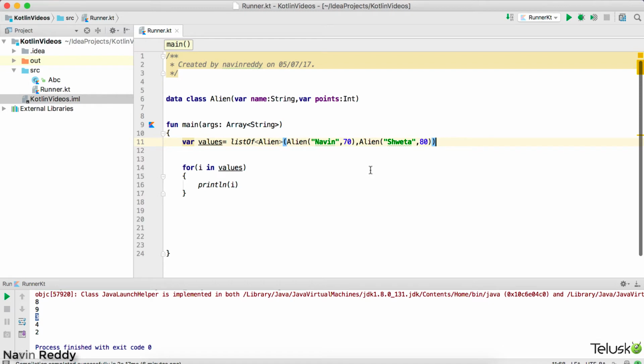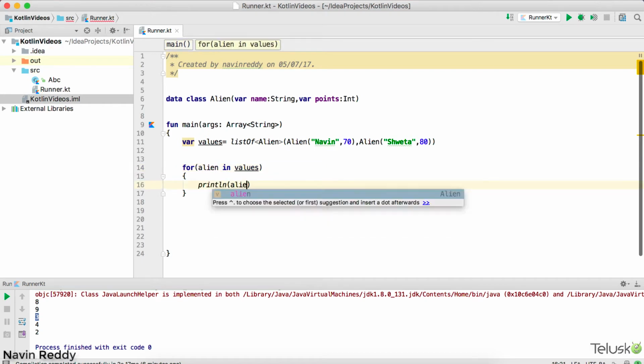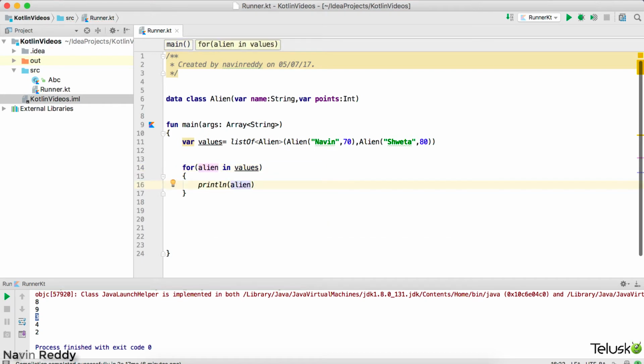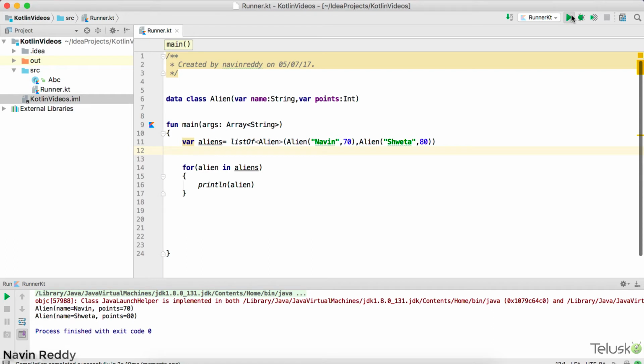And once we got these two aliens, can I print those aliens? Let's try it out. Let's write alien here. Again, there's nothing wrong with that i, okay? And instead of saying values, we can say aliens. That will make more sense. Now let's verify whether this is working or not, and let's run this code. Okay, it's coming. So can you see that it also works with data class as well?